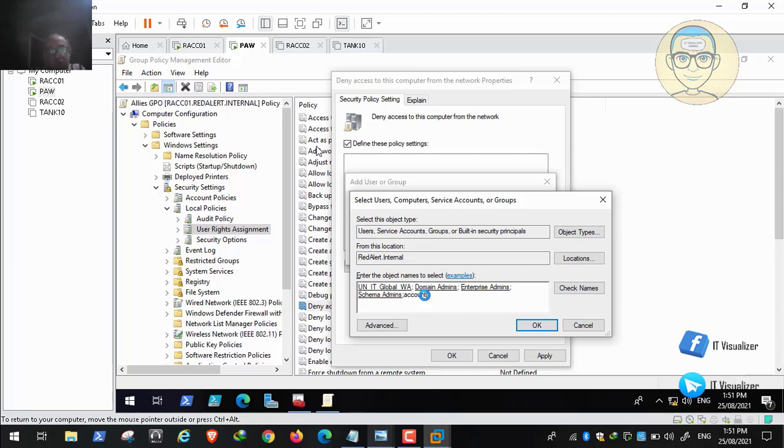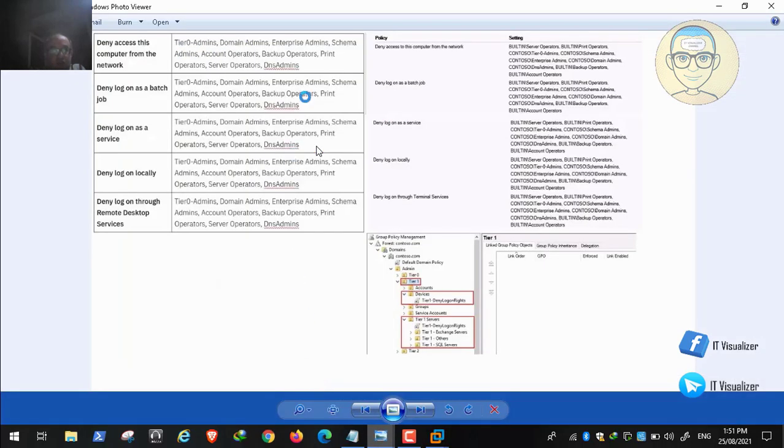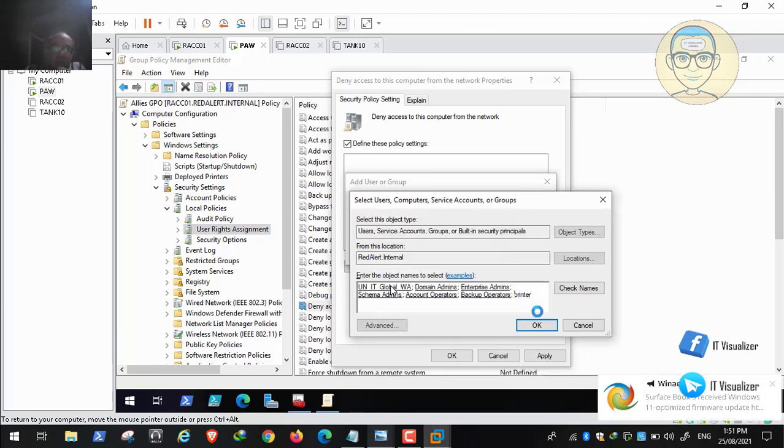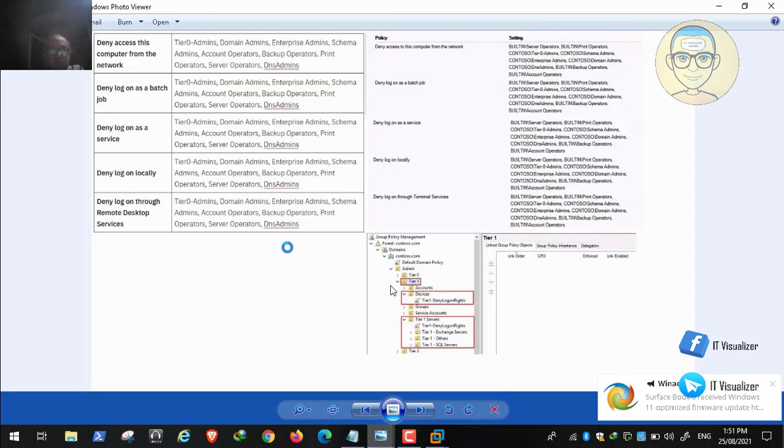Account operators. Okay, so we will add also printer operators. So here I'm just revising. And tier 0 admins, these are the IT global WA group. This is the group that IT will use to manage the workstations in tier 1. And you need to add also IT global, which is a group to manage the Active Directory. So we need to add both. Anyway, we'll add print operators, and then the last thing, DNS admins.